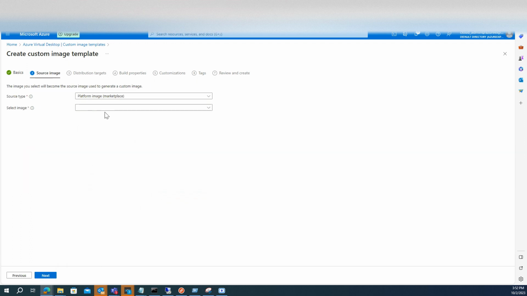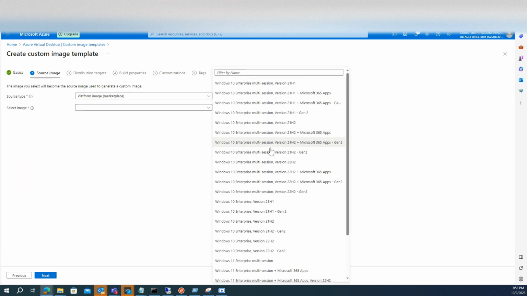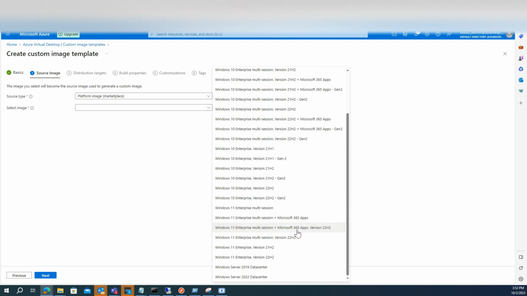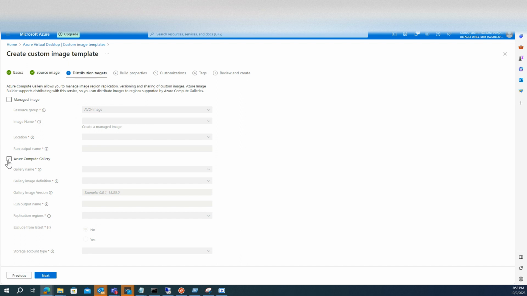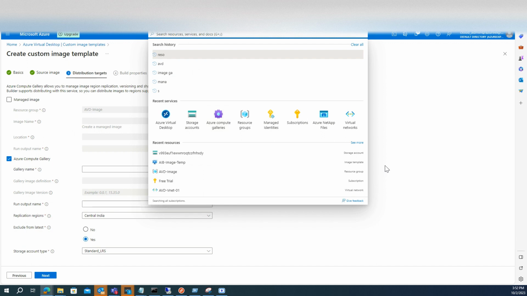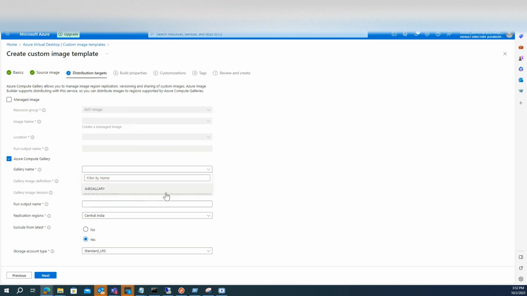Click next, and then select the image. At this time we will select the Windows 11 multi-session image, and here I'm selecting this version 2. Click next and select your Azure Compute Gallery. You can create the Azure Compute Gallery very easily. That option will not appear here, so you must first create an Azure Compute Gallery. Go to AIB Gallery, then AIB definitions, and select the version. In my case I'm selecting 2.0.0.0.